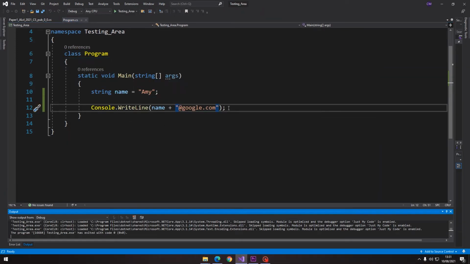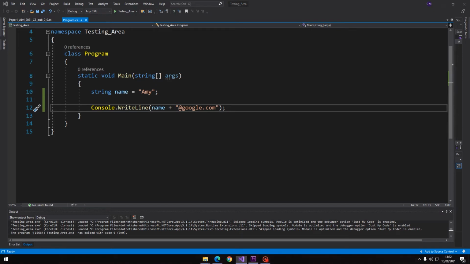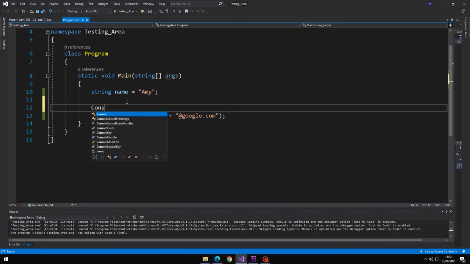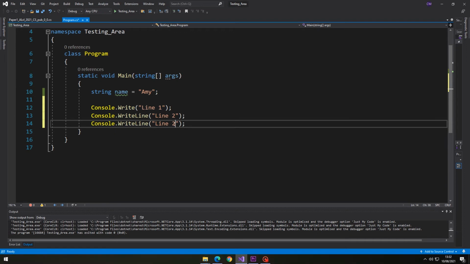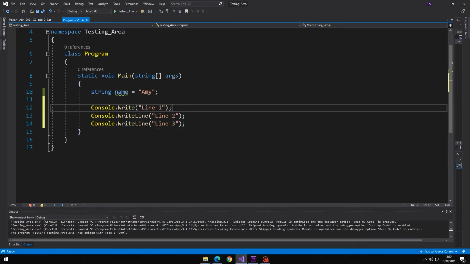Before moving on to user inputs, note that you can also use console.write to output data to the console. The difference is that console.write will not add a new line at the end of the line, while console.writeLine will add a new line to the end. You can see this working in the console.